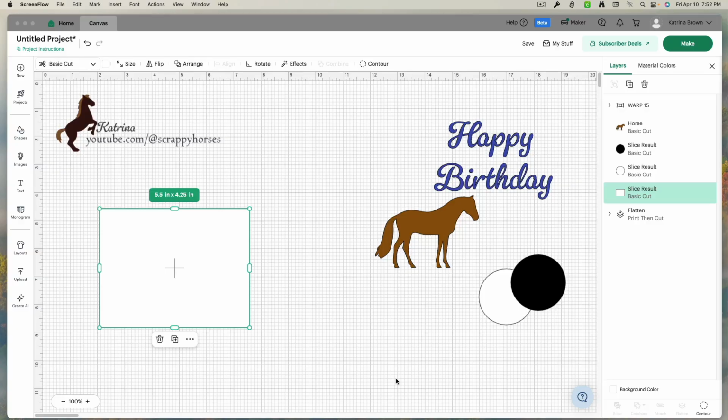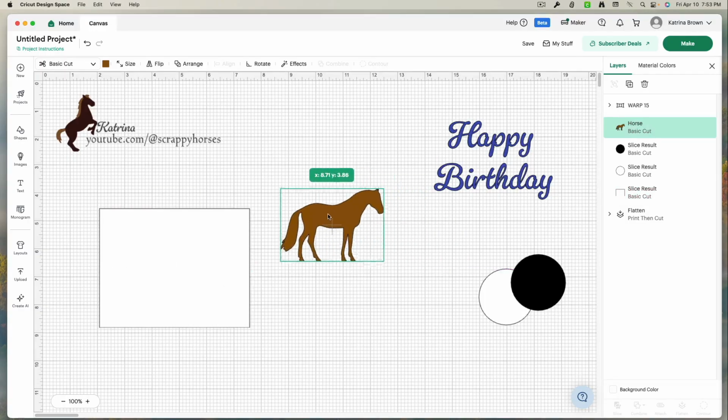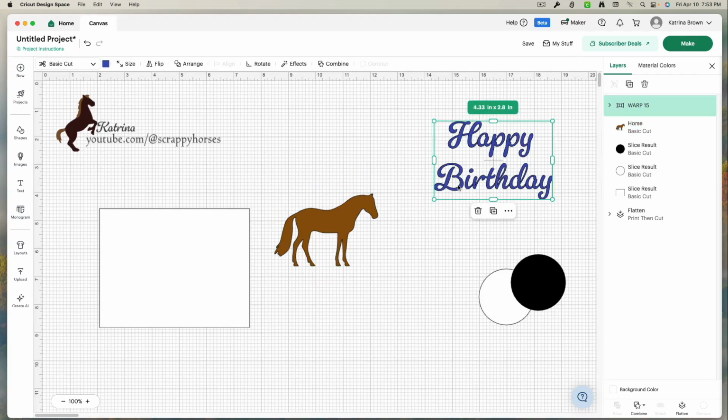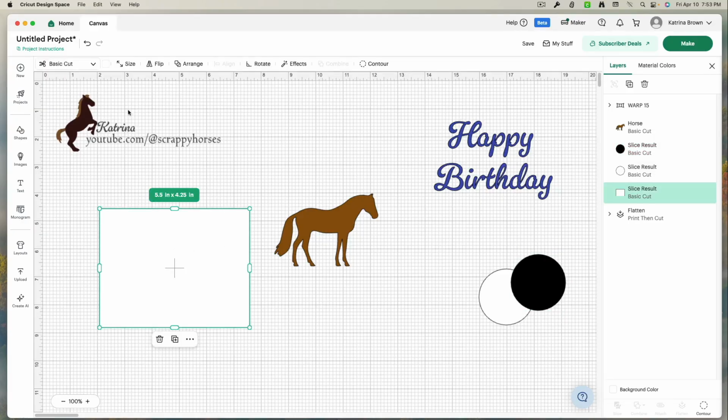Let's just take a very, very quick perusal and see what's different in beta. All right, I've brought in a rectangle to start off with. I've brought in a horse image. I've brought in happy birthday. And I've got a couple of circles here. All right, so let's see what we can do.